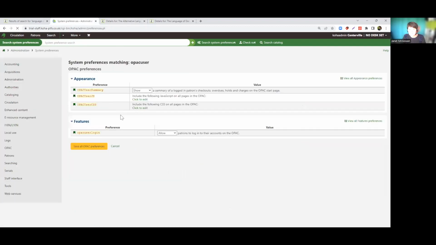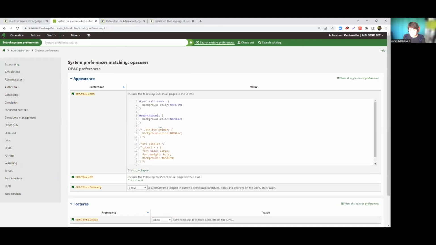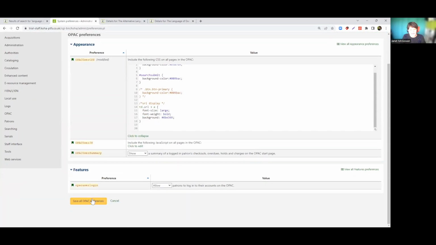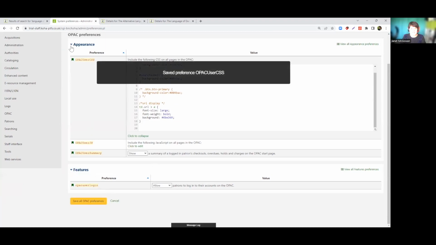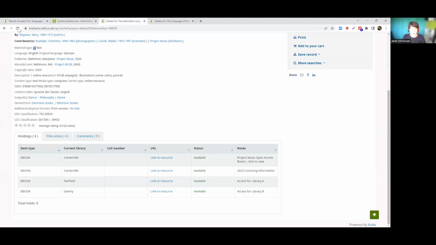If I find that system preference and click to edit, I've already got it put in here, commented out. I can use my console tools in the browser to find the element that describes that material, which has that particular cell value on the page. I've added CSS to increase the size of the text, give it a bold weight and a little bit of background color. So let's see how that shows when I save those OPAC preferences and then refresh the page here. On my display, refreshing it, I now get a nice green URL link.